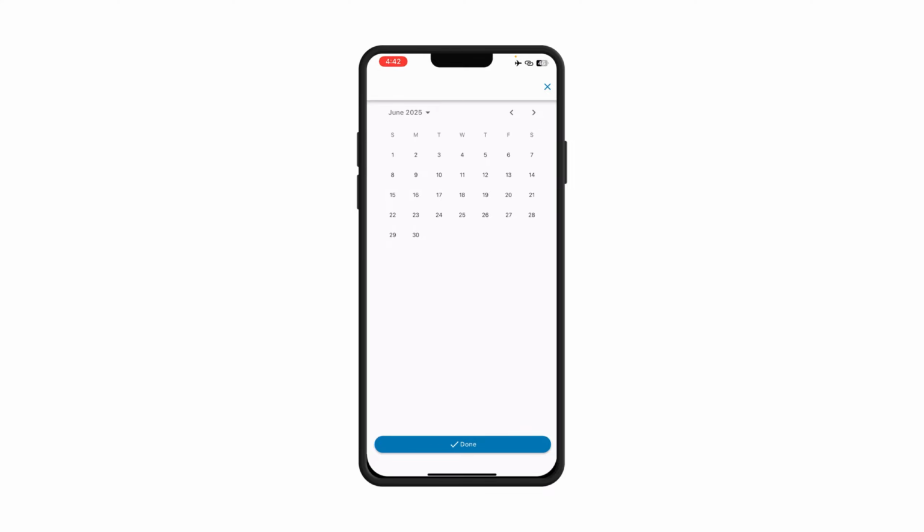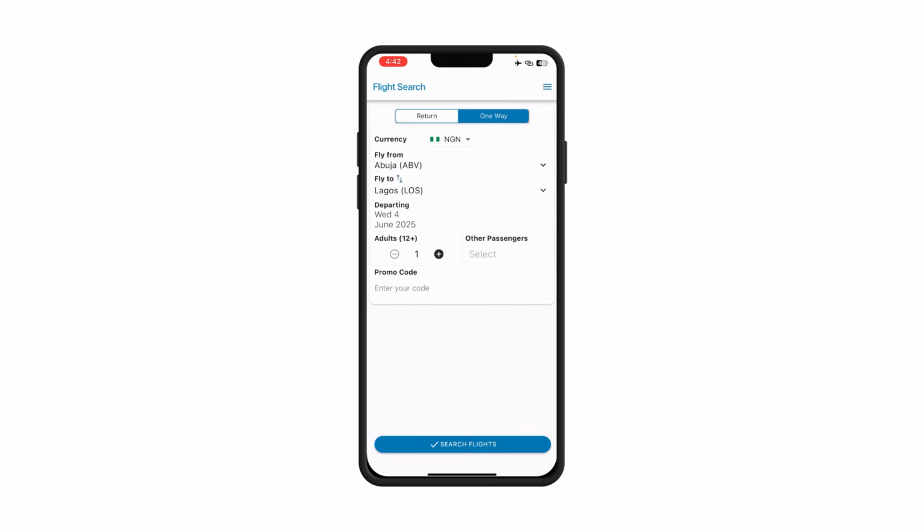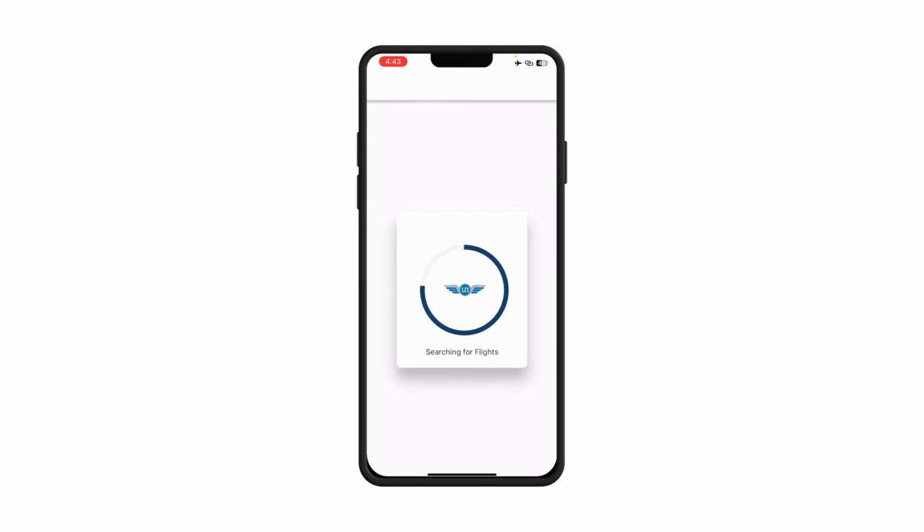So choose a traveling date. You're going to select a traveling date, right? I can select, let me say, 4th June. You can select how many adults you're traveling with. If you're traveling with your friends, you can select how many of them. I'm traveling alone, so I'm going to click on just one. Click on search for flight.